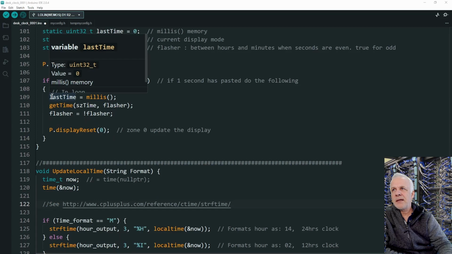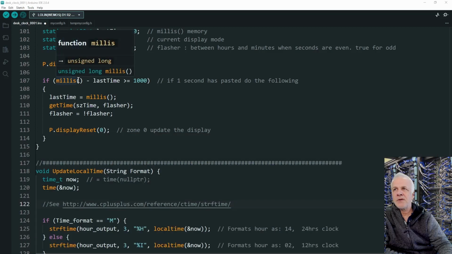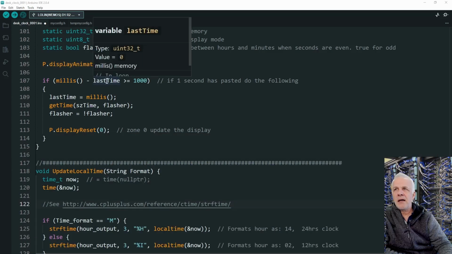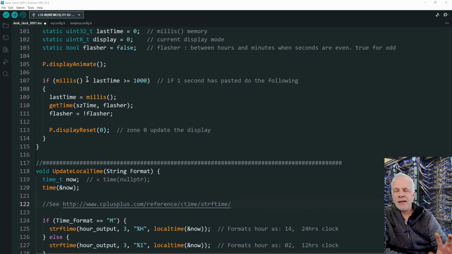So this time, as you see here, last time equals millis. Say this equals 1,000, minus last time, so that's 1,000, and when it gets to there, then it sets last time back to 1,000. Anyway, I think you get what I mean.